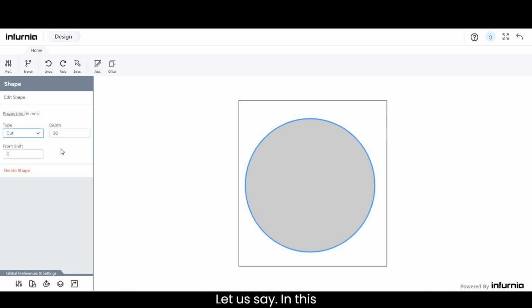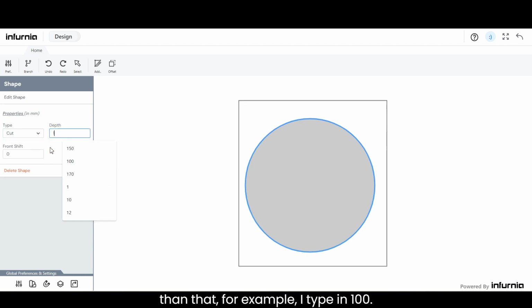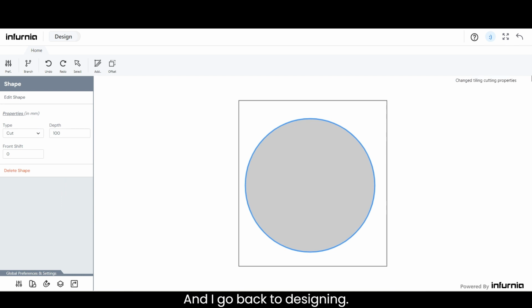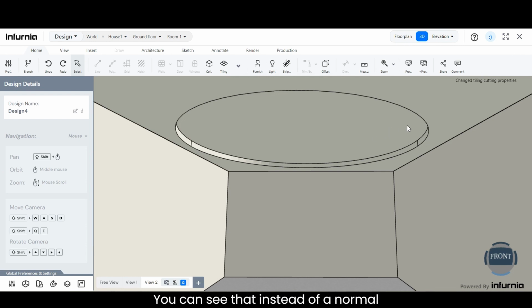Let us say, in this case, the thickness of the ceiling is 200 mm. If I set the depth of the cut to be less than that, for example, I type in 100 and I go back to designing, you can see that instead of a normal extrusion like tiling and extrude, a niche of 100 mm thick has been cut into the ceiling.